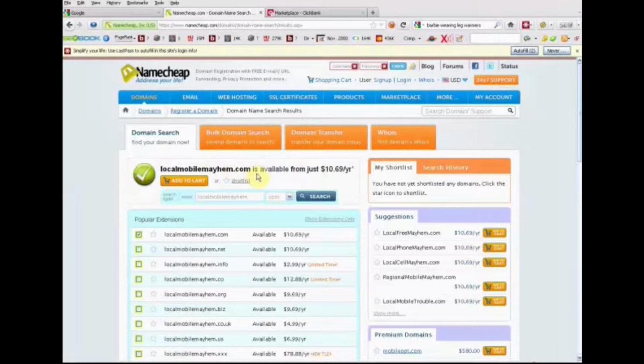So all you would do is click add to cart and follow the on-screen instructions to purchase the domain name. So as I say, it's a very simple process, and you can see here that it's only $10.69 per year to register that name. Okay, so that's Namecheap.